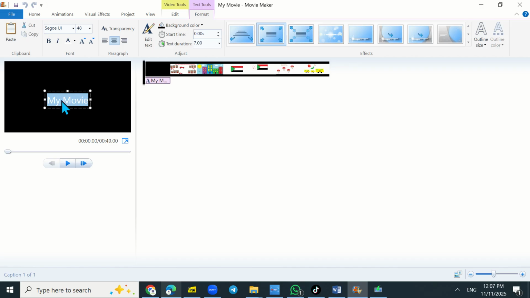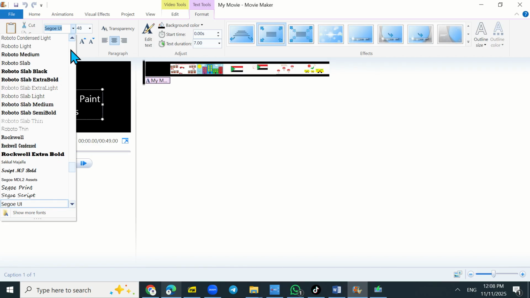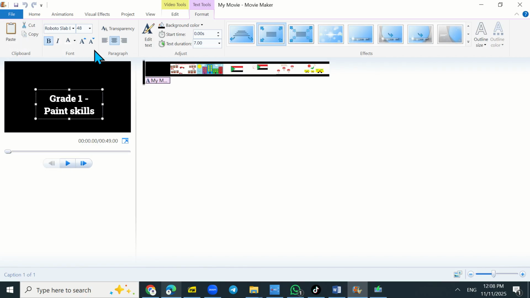I can name it Grade 1 Paint Skills. I'm sharing grade 1 Paint Skills. Of course, I can format my text. Always highlight your text. You may be able to change the font type. You may be able to change the font color, make it bold.